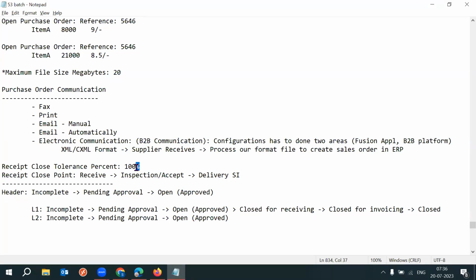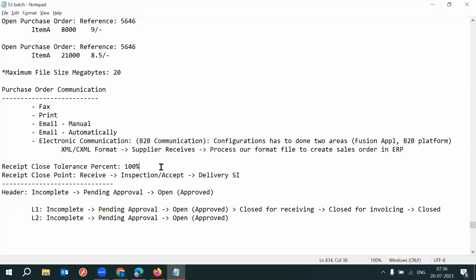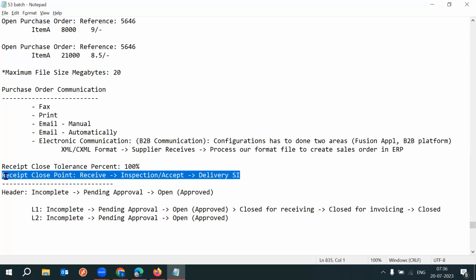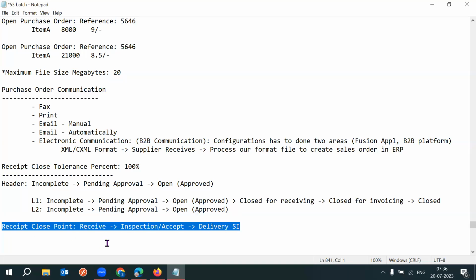Krishna, go ahead. In the receipt close tolerance percentage, if I set 100%, that means indirectly I am telling the system to ignore the receiving, right? What could be the receipt close point then? There is no relation between these two, madam. This is in case of receiving. When you don't want to receive, this applies, and this is when you want to receive. When you receive, this will happen.